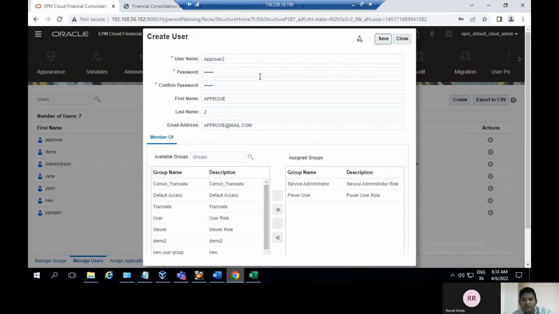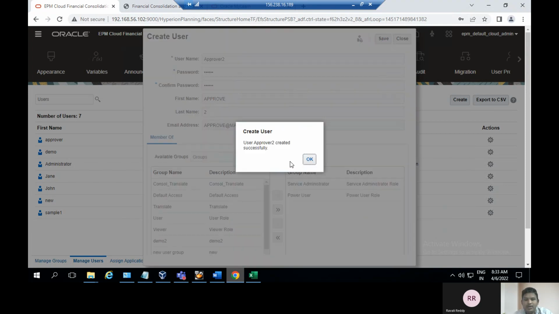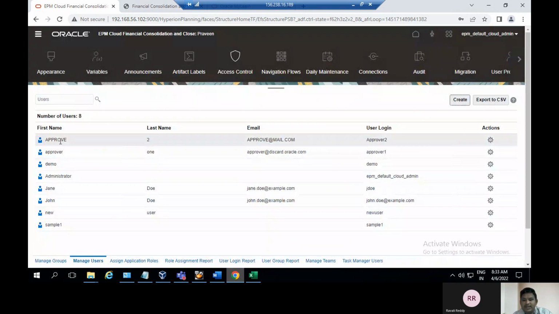Then click on save and click on OK. The confirm password is wrong, so I will enter it again. Click on save. The approver user approver 2 has been saved successfully. Click on OK. Here I created the approver, and here the actions are there.